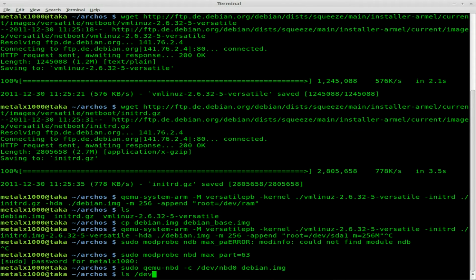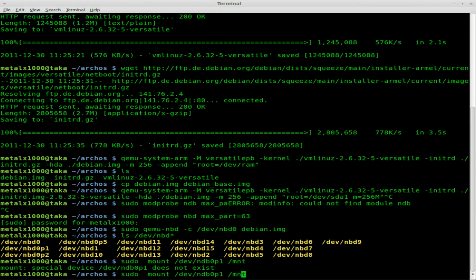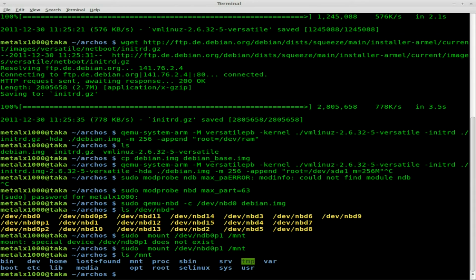So now if I list out devices nbd*, you can see that we have nbd0, 1 through, looks like, 15. But you can see the 0 has partition 1, partition 2, and partition 5. We want partition 1. That's where our operating system's installed to. So we're going to now say sudo mount, and we're going to mount our new little virtual device, nbd0p1, because we want partition 1. And we'll just mount it anywhere there's an empty directory, and my mnt directory is empty. Does not exist. I typed something wrong. It's nbd, not ndb.